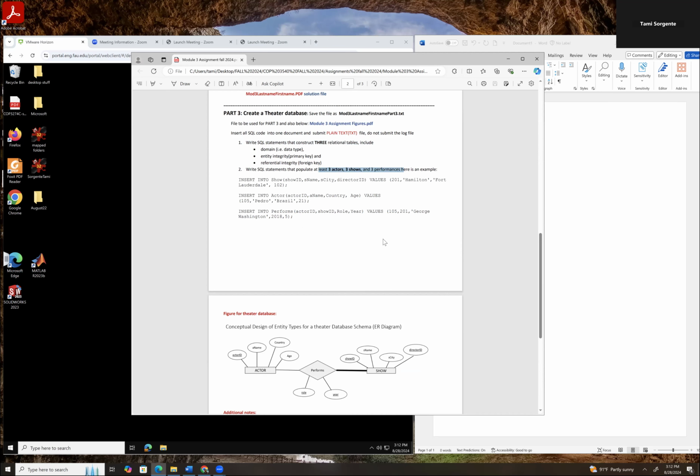So this is an example. You can pick your own shows, your own actors. This is just for practice. And for part 3, you will be submitting just the plain text file in which you create the database. Do you need to test it out? No, but I recommend that you do. It would be fun to create your own tables and insert information into your tables and print them onto the screen, but you do not need screenshots demonstrating that you did that. For part 3, you just submit the plain text file where you create the theater database. The actor performs in the shows.